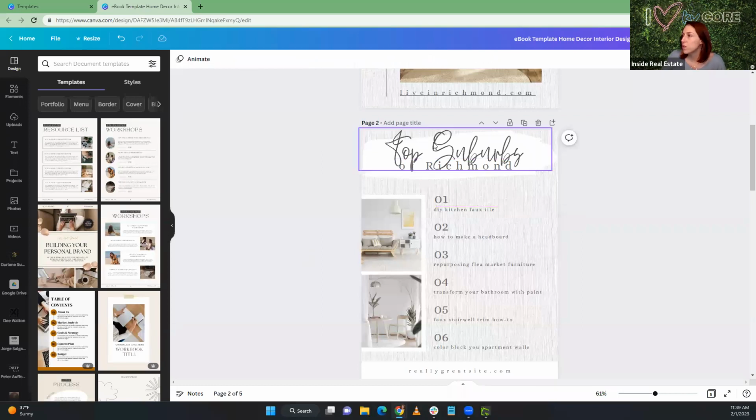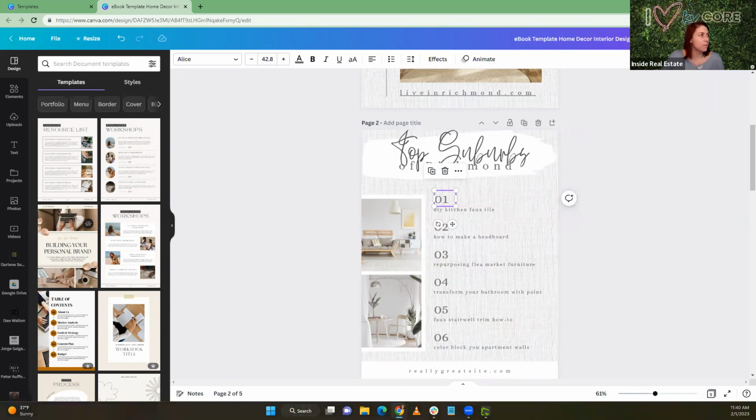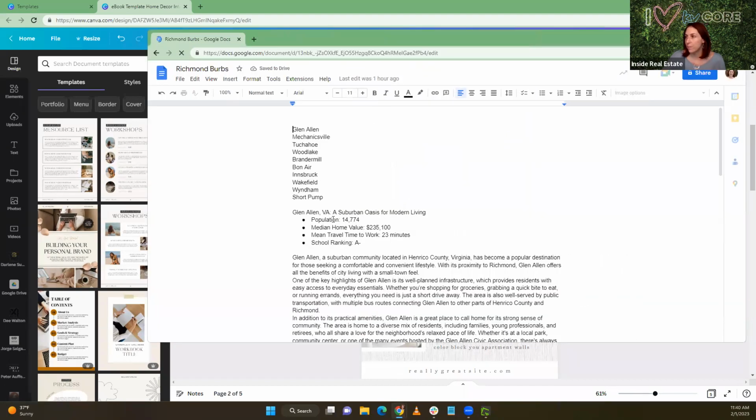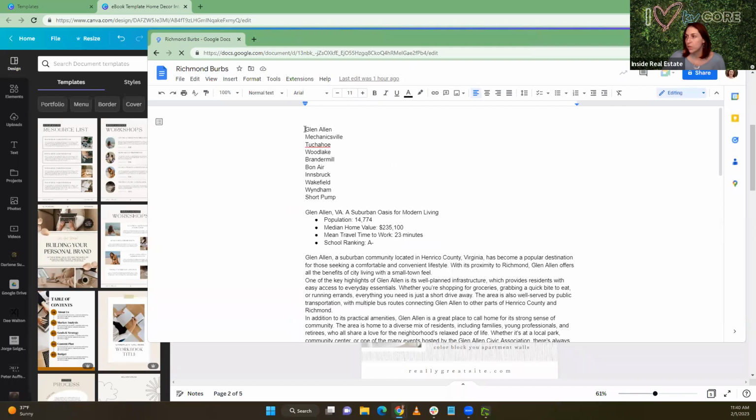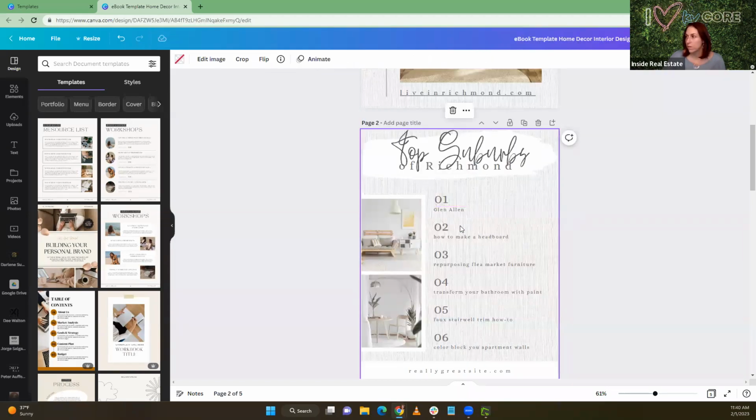Okay, cool. So top suburbs of Richmond. And then let me pull it up here. I went and got some information about the suburbs of Richmond, and obviously you live in your own area, so you're going to know it. But I put them all on a Google Doc. So these are the top 10 Richmond suburbs. So I would just start copying and pasting these over.